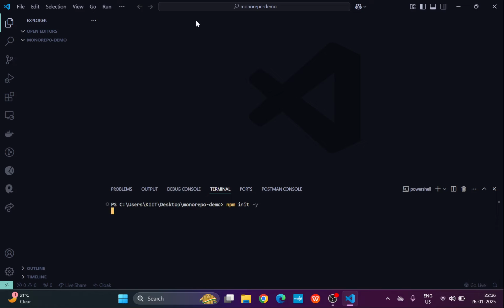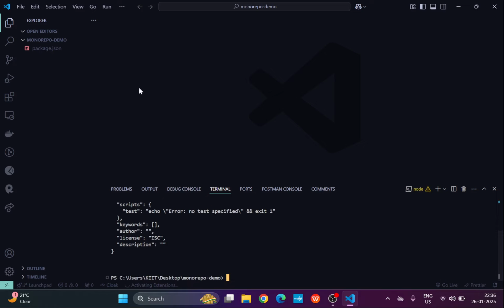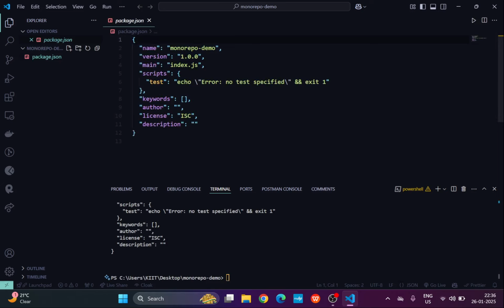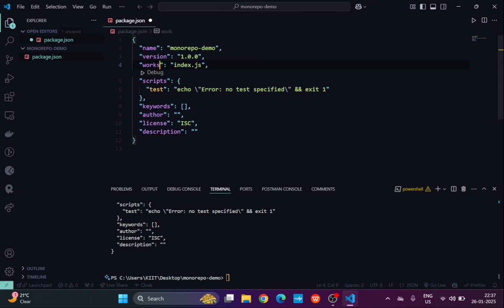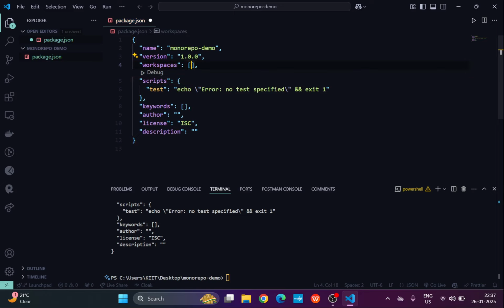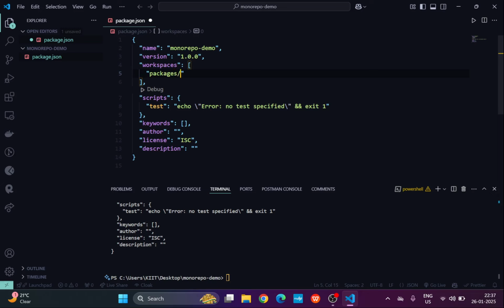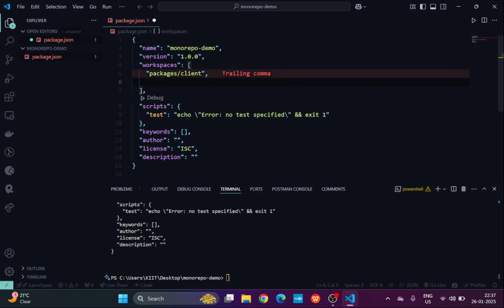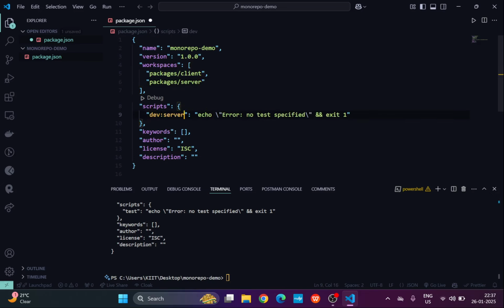node.js package. Now I'll go here and remove this main property, and add some workspaces. This will take an array of the folders that you need to configure as workspaces. The first one is packages/client and the second is packages/server. Now inside the scripts part, I need to provide some scripts. The first one is dev server, which will run the dev command inside the workspace packages/server.